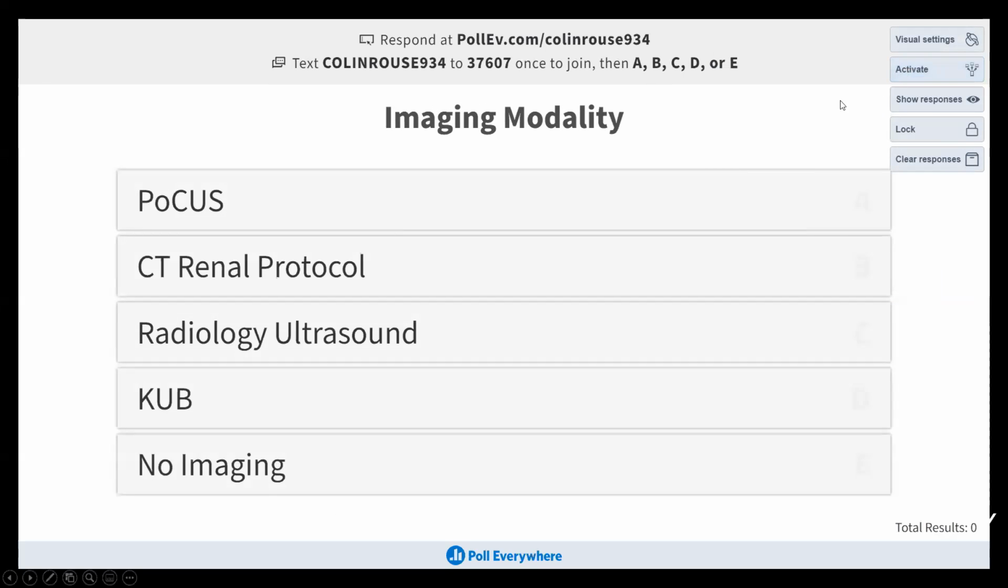So I'm going to activate this poll here and see if there's any differences in your approach and what you might choose in this patient. Same thing, you can go either online to poll AV/Colin Rouse 934, or you can just answer your text the same way you did previously. Or you can just put it in the chat box too.